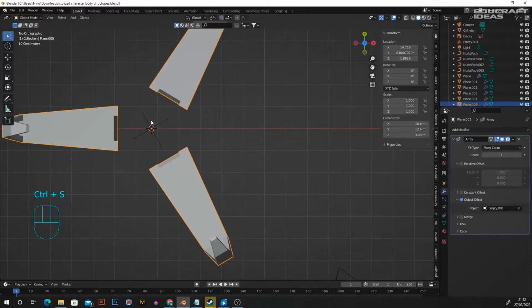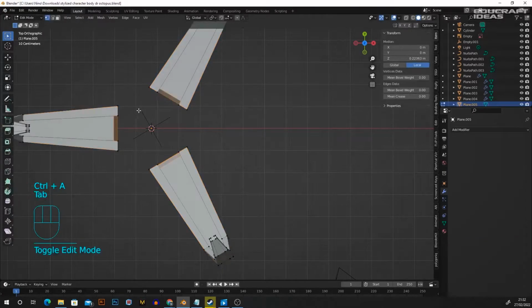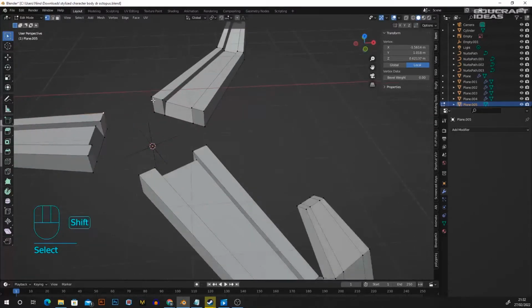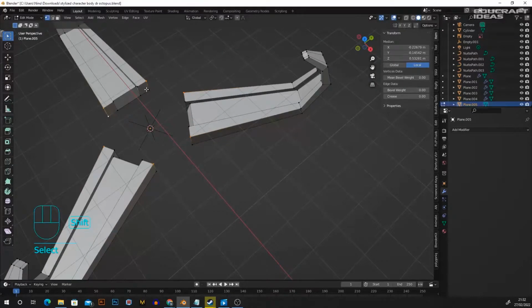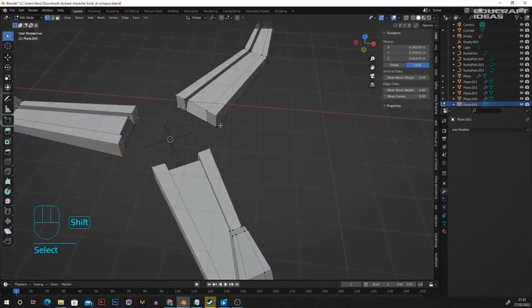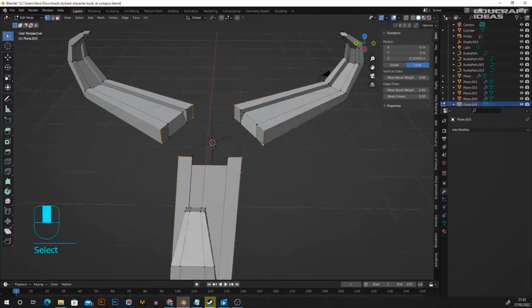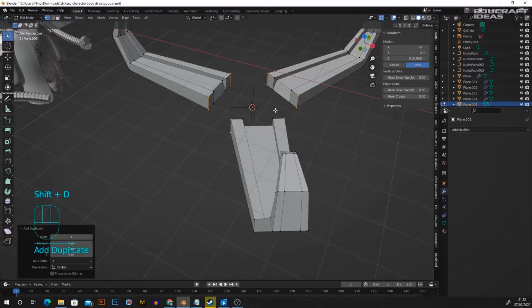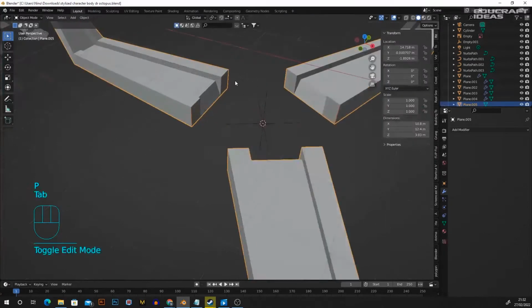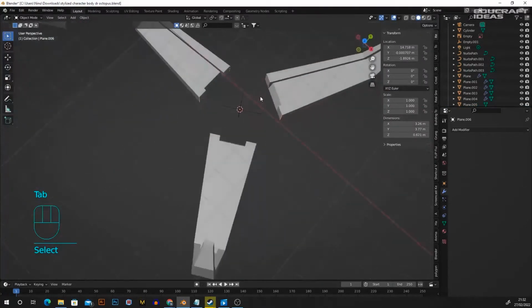All right, so what I'm going to do next is apply this. So press Ctrl A, press Tab, and I'm going to select those corner vertices on the top right there, and also the bottom right there, like this. And I'm going to hit Shift D, Escape, P, separate selection, and press Tab, and just select that new object and press Tab.